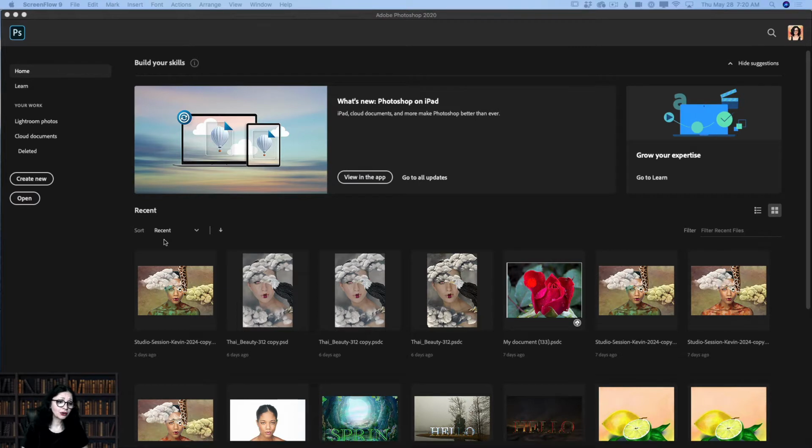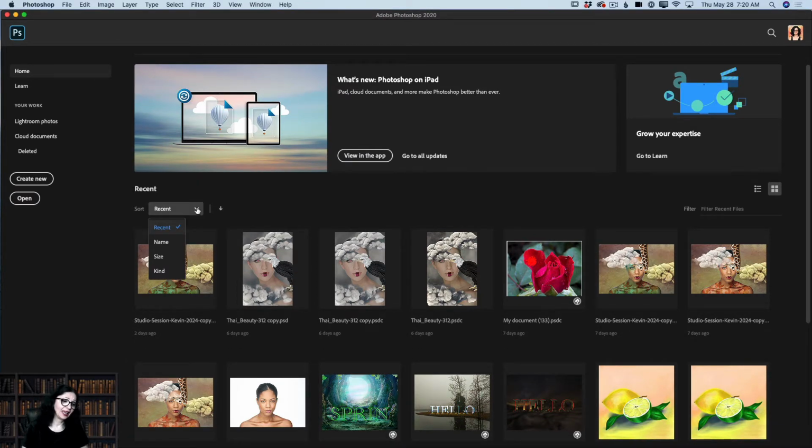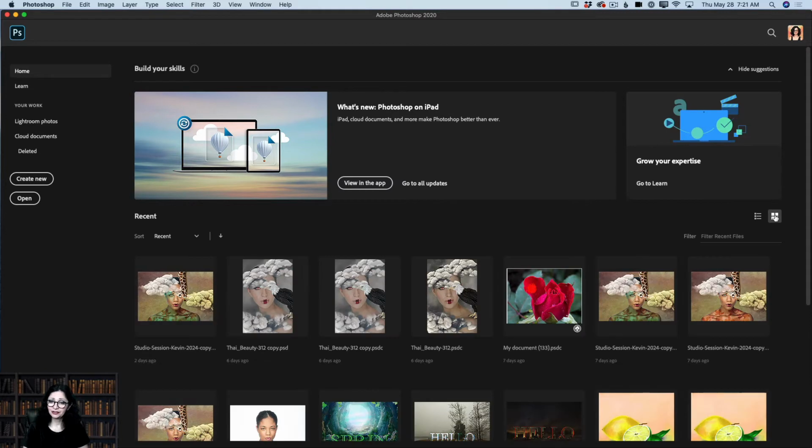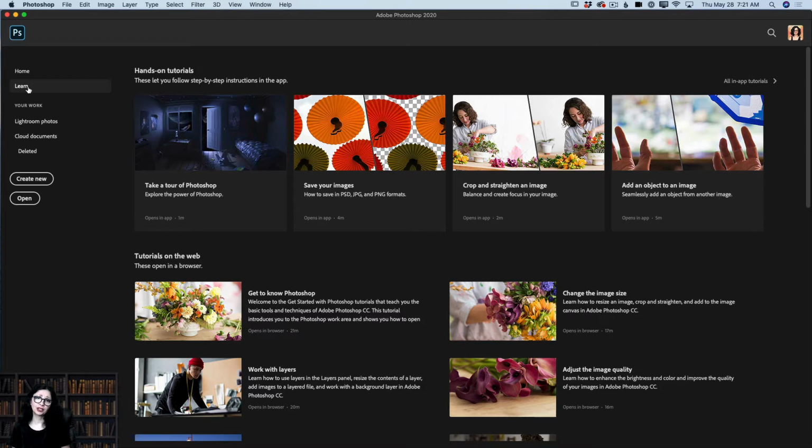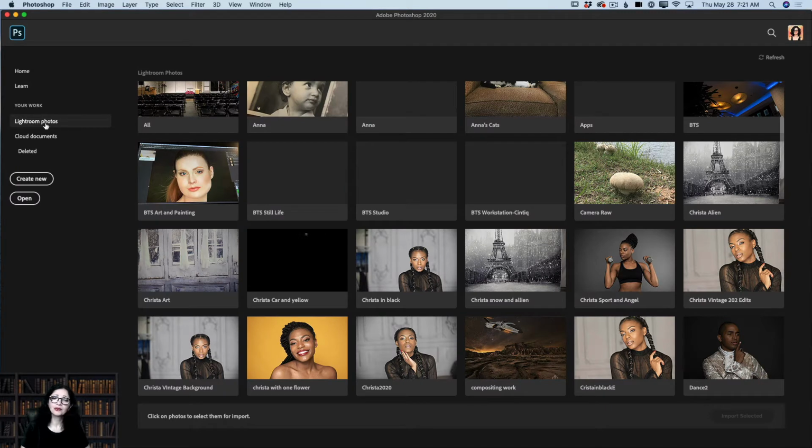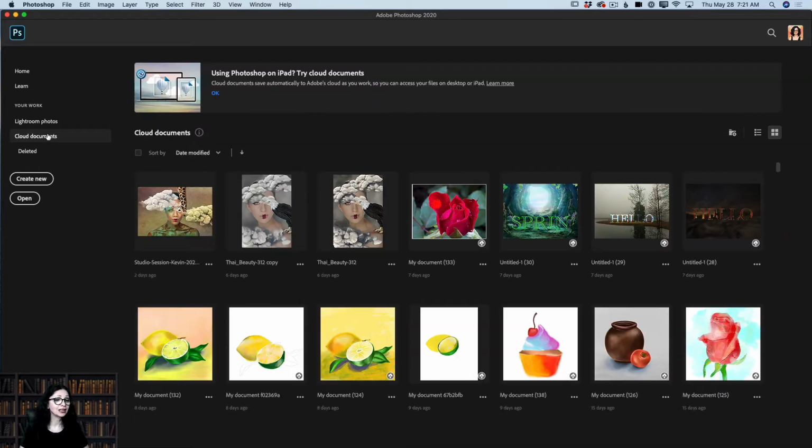You can sort your recent documents by name, size, kind. Also, you will be able to switch between list and grid view. If you click on the Learn tab, you will be redirected to the Learn section where you can find all tutorials about Adobe Photoshop. Next is the Lightroom Photos section. If you click on this tab, you will be redirected to Lightroom Photos where you can find all your Lightroom albums.